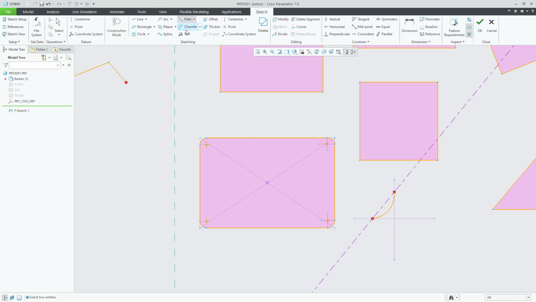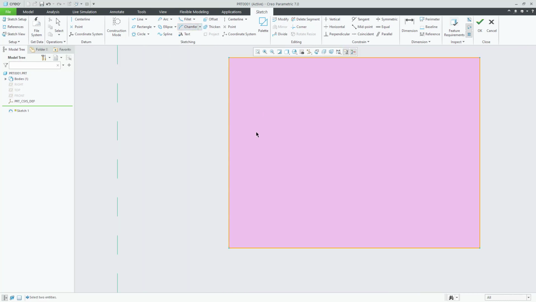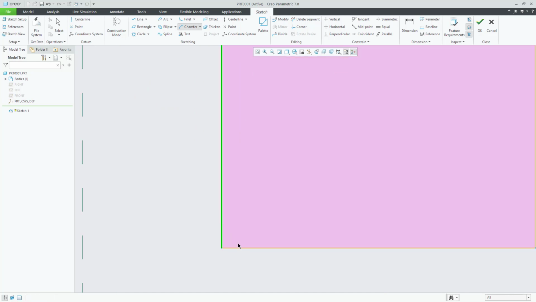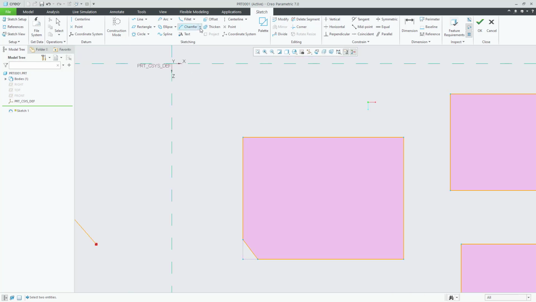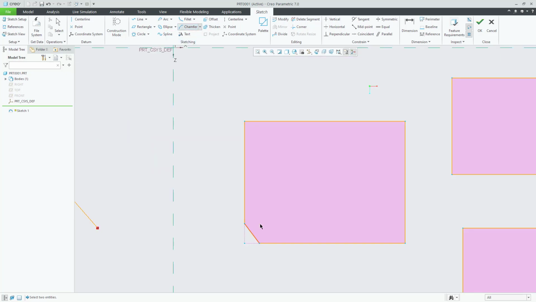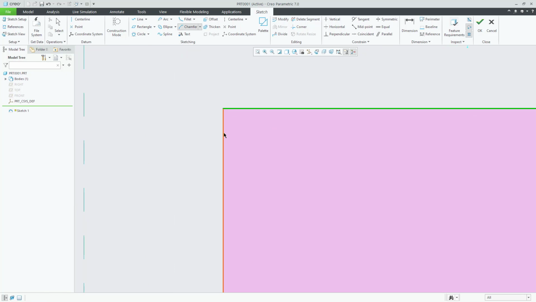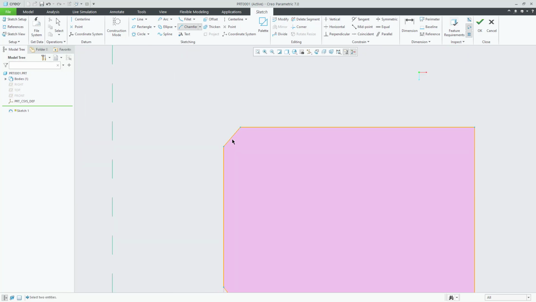Now the next command is chamfer. When we want to create some chamfer on the rectangles, just select these two lines and we have this chamfer over here. And if we want to trim out the extension lines, we can select this command of chamfer trim. Now we don't have any extended lines.